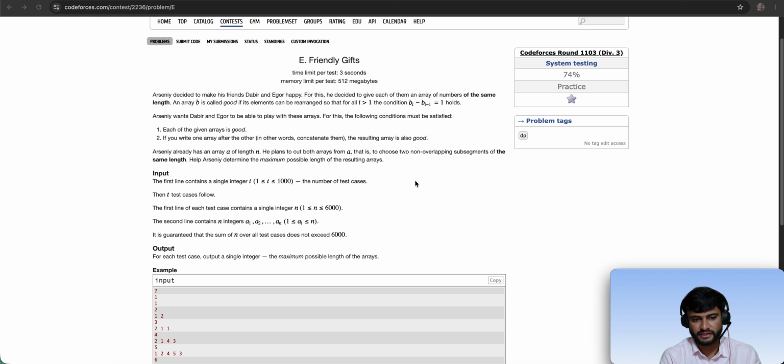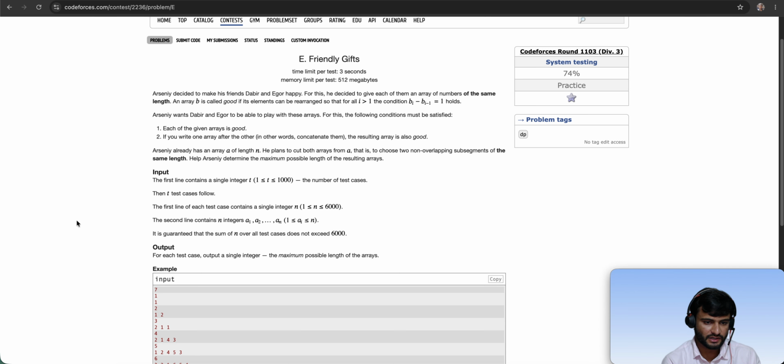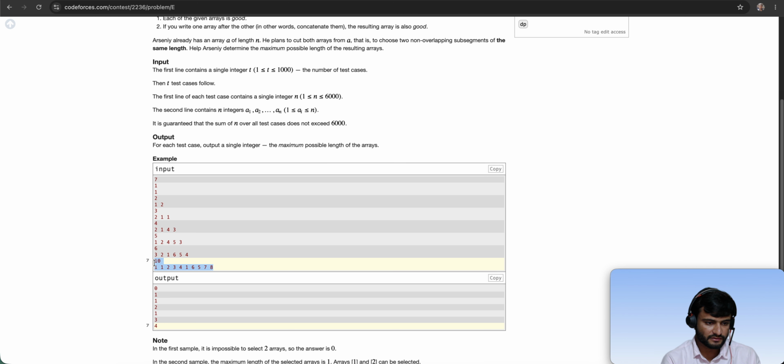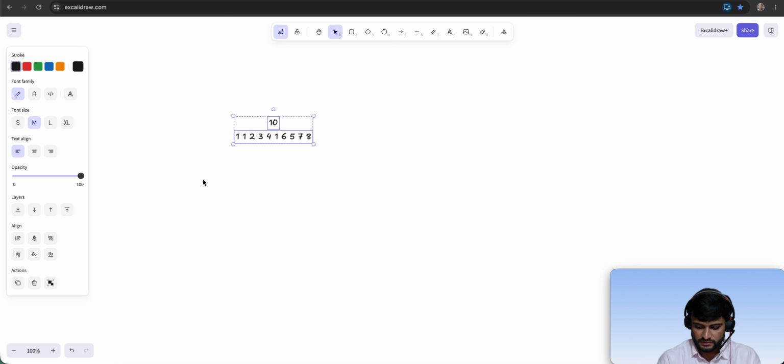Okay, great. So we are given n, the length of the array, and the actual array, and we need to find if we can get two non-overlapping subsegments such that after concatenating the subsegments, it is a good array. So let's see how we can solve this. Let's take an example of this sample test case. So here n is 10 and this is our given array.